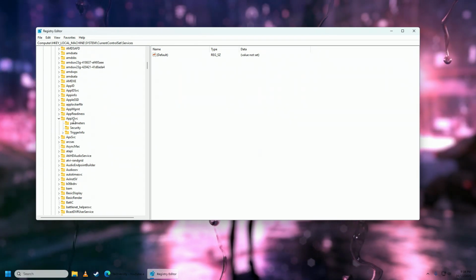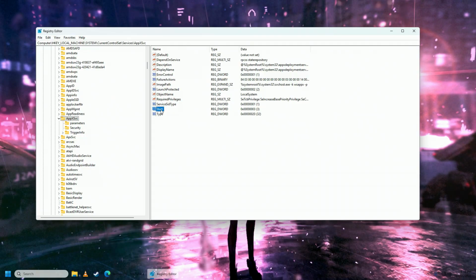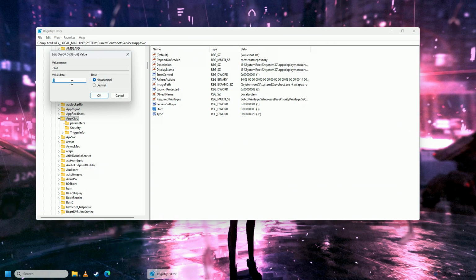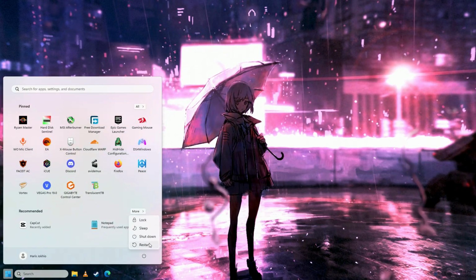Then you're going to go into AppXSvc, and in the right window, double click on Start. Make sure this value is set to 2. Press OK, close this up, and restart your computer.